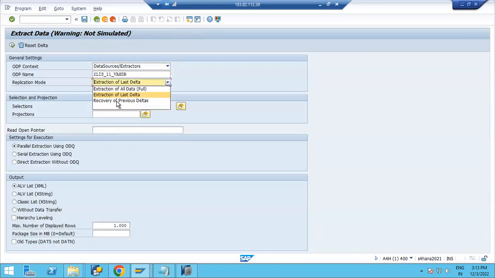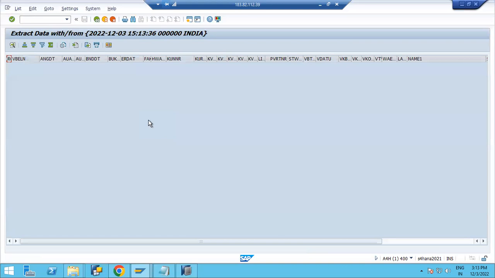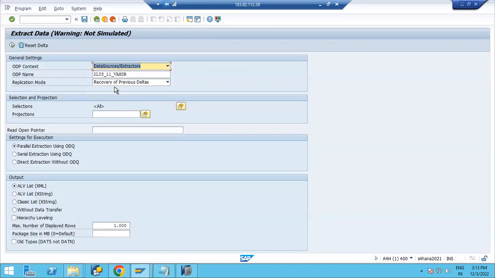Similarly, sometimes you want to recover the previous delta, you can see here. There is no previous data currently, so you can't see it right now. But in real time, there is an option you can use to retrieve your previous delta.